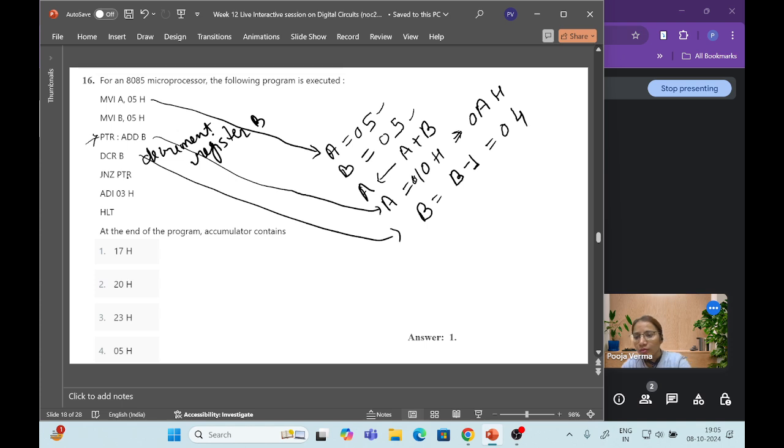Now JNZ PTR. That means jump if not zero to this location PTR. Okay, decrement B and jump. Just follow this loop until B becomes 0. This loop goes through ADD B, decrement B, and continues till B is 0.